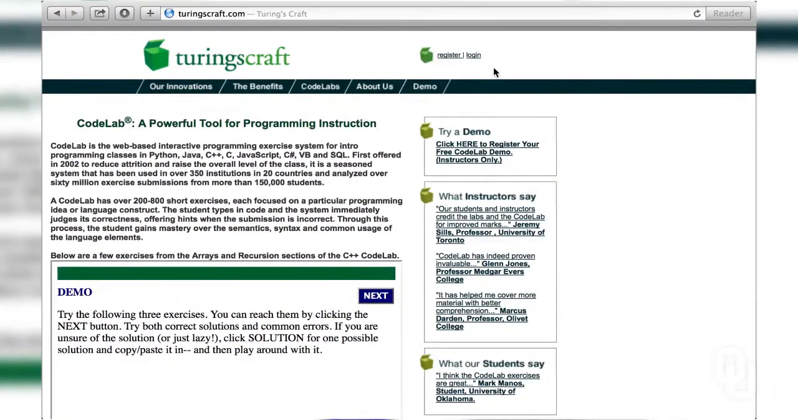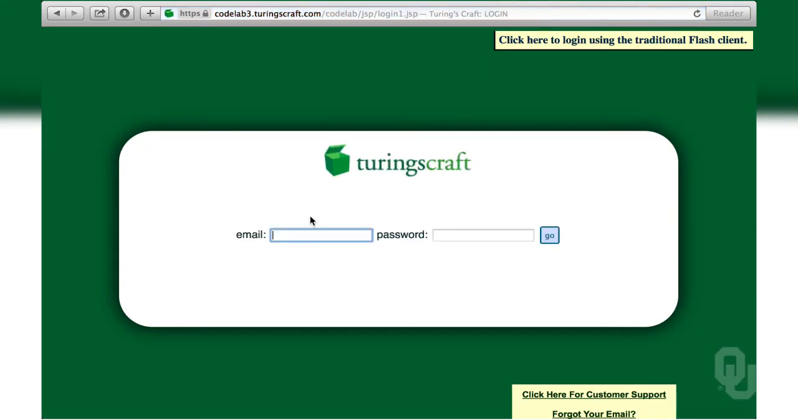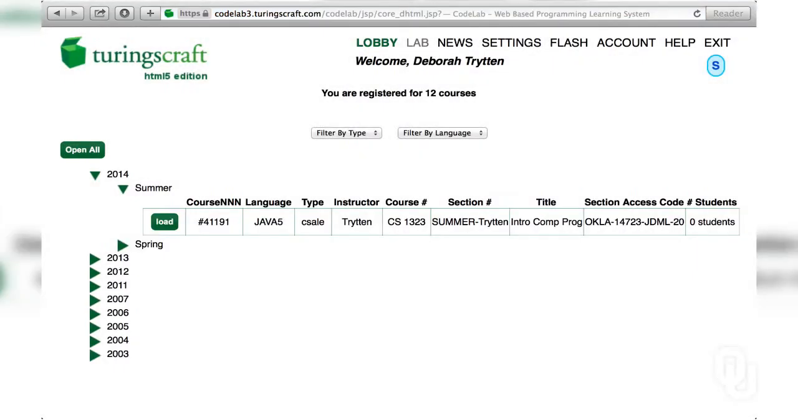We're back at the Turingscraft website. Now this time I'm going to log in. They use the email address you gave them. This is me, of course. And you'll enter a password that you picked during the registration process. And then I'll load this course.